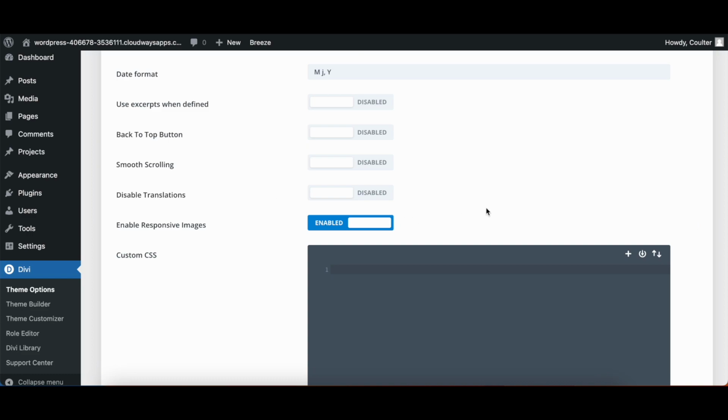Responsive images has it so that images will be able to adjust in size depending on the screen size. That way an image won't be massive if you're on a smartphone or tiny if you're on a laptop. And then one thing I did forget to mention is use excerpts when defined. This is meant for the posts. You can have excerpts there to give an abridged take on what a blog post is, rather than just whatever the first chunk of the blog post is. It'll instead have a defined excerpt for that page.